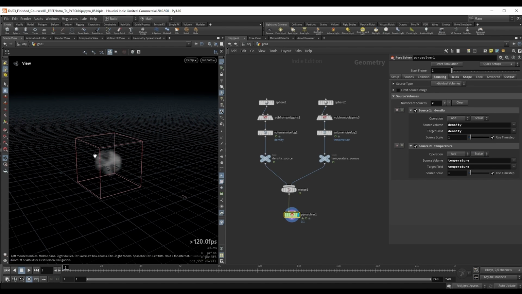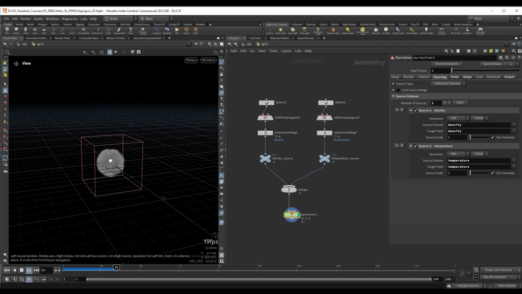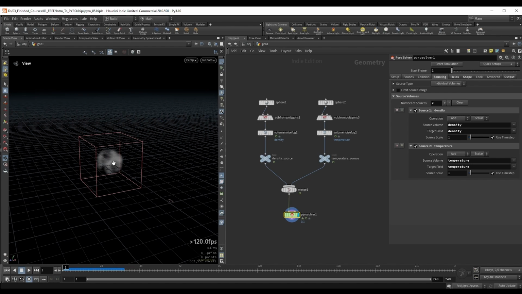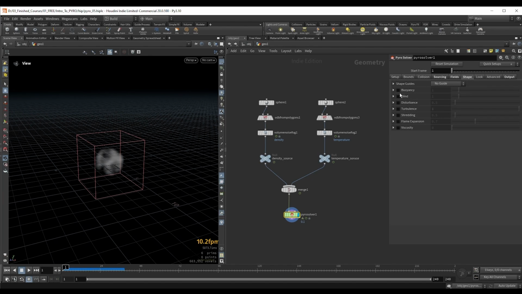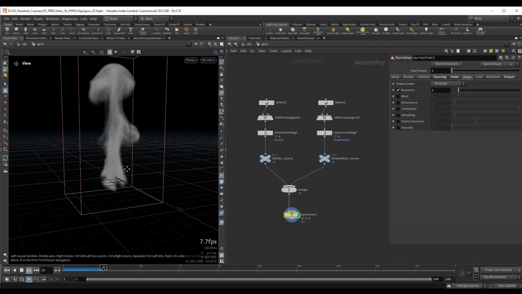And if we press play, we can see that nothing happens. So smoke rises when there's heat, and this is what the temperature will do for us. But in order for this to work, we need buoyancy turned on in the shape tab. So over here, we'll turn buoyancy on, and this is turned on by default when you drop a pyrosolver node in your network. And now if I press play, we can see our smoke rises.